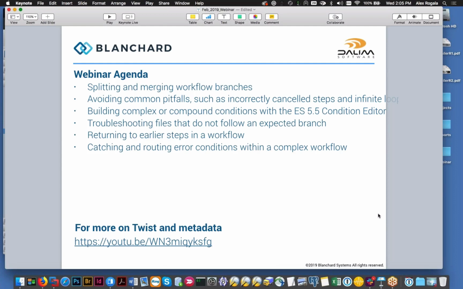But this will be focused on advanced ES workflow. This is focused more on if you've come from maybe a Twist background, or you're newer to ES, you've built some simple, more linear workflows, but you're trying to figure out how to branch those into something more complex to better map some sort of process you have. We're going to focus on how you can split and merge different workflow branches, avoid common pitfalls like incorrectly canceled steps, work with the conditions editor, and troubleshoot issues with more complex conditions you might run into if you have a heavier duty business process you need to map out.